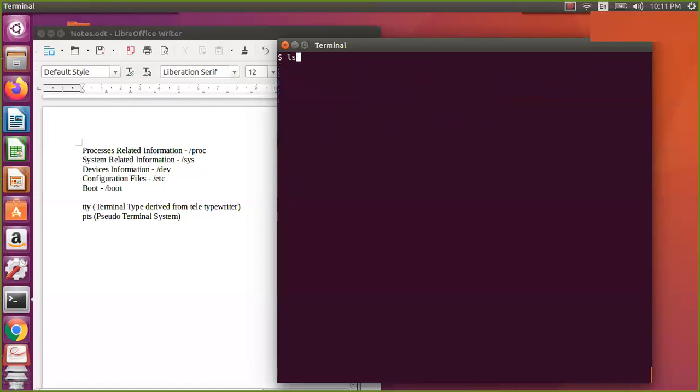Now this directory is empty because I have just created it. Let us create a couple of files. I say f1.txt, f2.txt, f3.txt, f4.txt, f112, f23, f31, f123.txt, f321.txt.